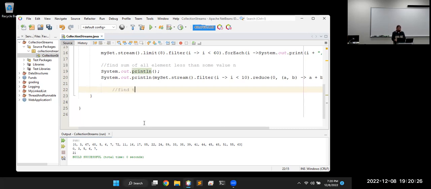Let's say find the sum of the list using parallel processing.